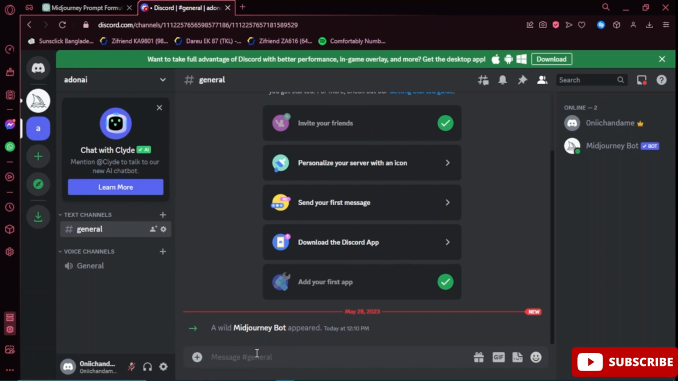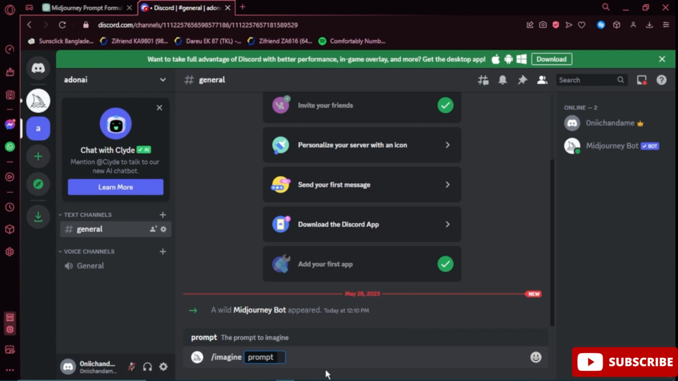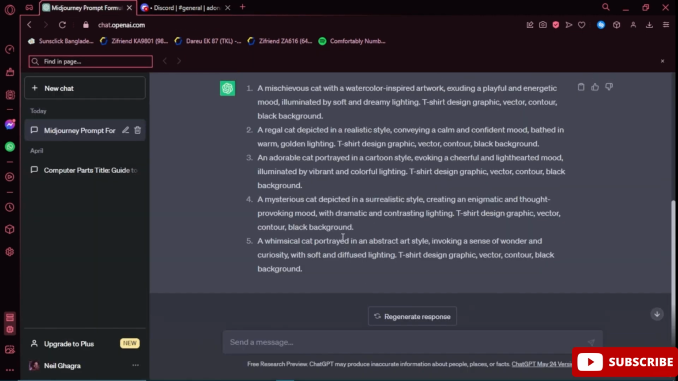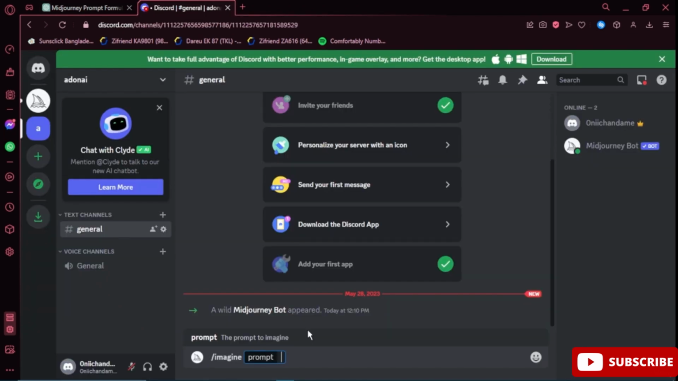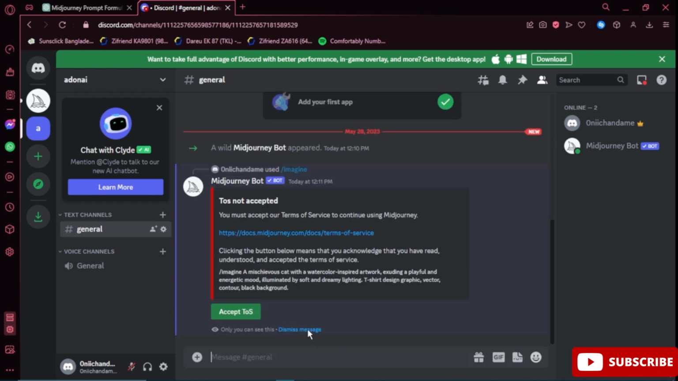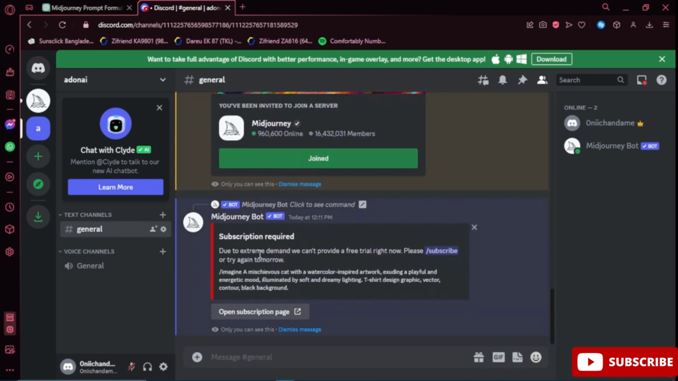Now the next thing you're going to do is use the prompts in Midjourney. Using the prompts in Midjourney is very simple. You just have to use a command. The command is slash imagine, which is the prompt command of Midjourney. You can click on it, and then go over to ChatGPT and copy this whole thing. Let's say I'm going to use the first one, Control C. I'm going to paste it over here, Control V, hit enter, and then you can see that it is giving us this accept TOS. You can see it is giving me some of this.